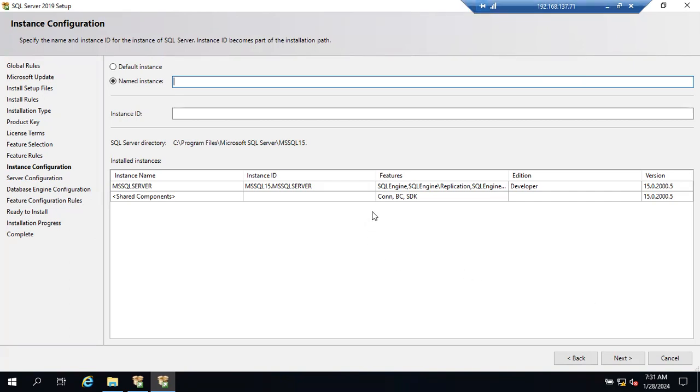Yes, Rishikesh, please. Sir, I have a question. In the default instance case, when does it take the system name, and when does it take MS SQL Server as the name of that default instance? I'm not getting your question. You're asking when it takes the default name and when it takes MS SQL Server. Yesterday we discussed, sir.